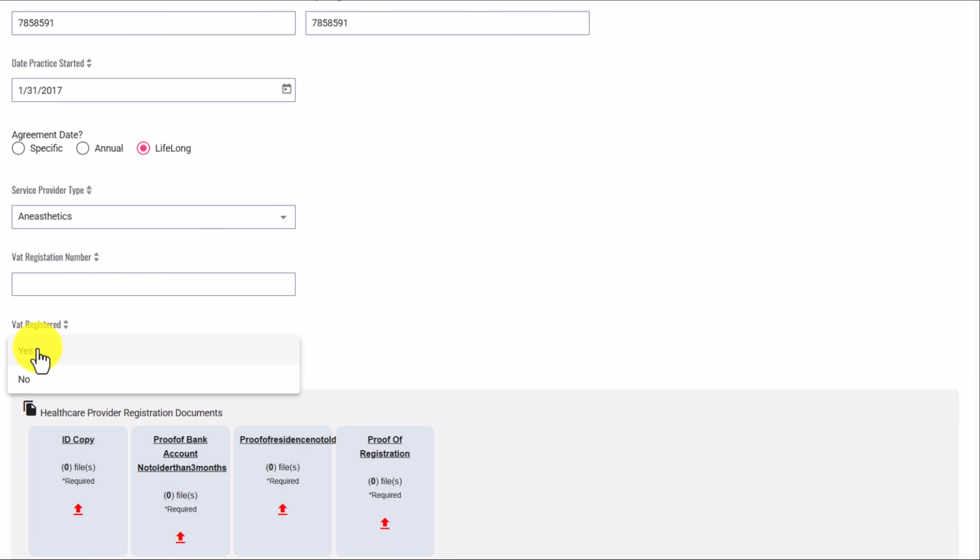The mandatory documents include a copy of the ID, a banking confirmation letter not older than 3 months, proof of registration with the BHF, a vet certificate, if the healthcare provider is vet registered, a power of attorney, if you are registering on behalf of a healthcare provider.